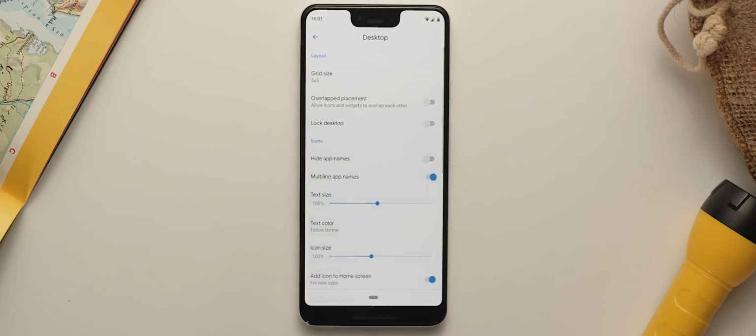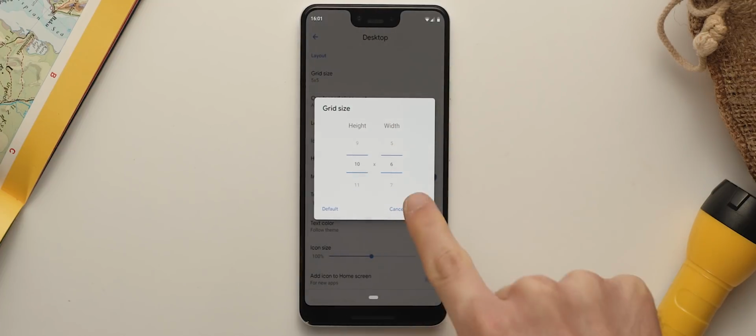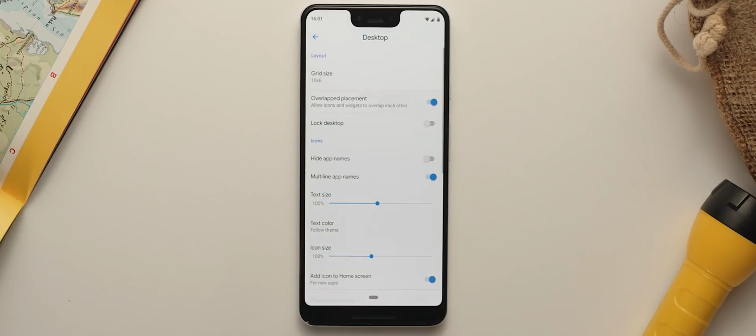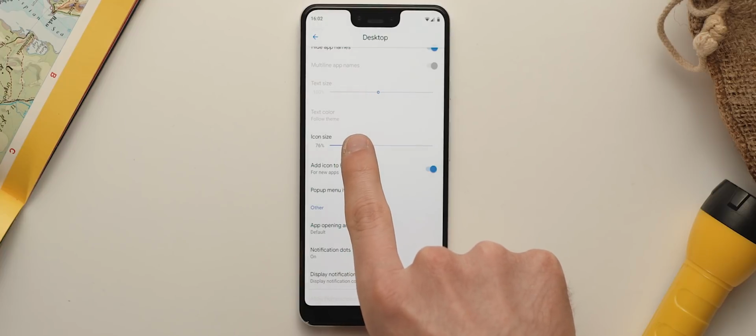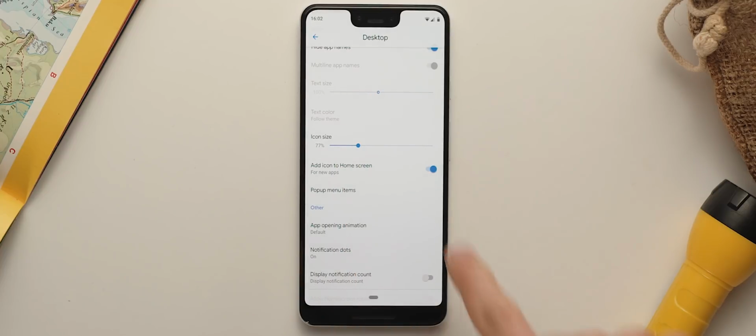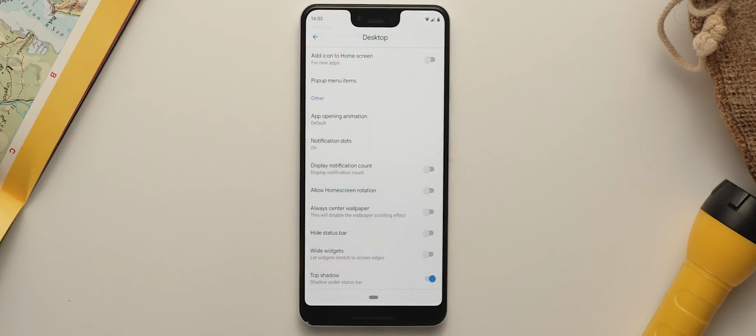Now that's all of the settings that I change in the theme menu, so let's head back and then navigate into the desktop page. So firstly, I set my grid size to 10 by 6, then I enable the overlapped placement option, and I also enable the hide app names option as well. From there, I changed my icon size to 77%, and I also disabled the add icon to home screen option. Then down below that, I leave most of these settings as is, but I do enable wide widgets and I disable the top shadow as well.